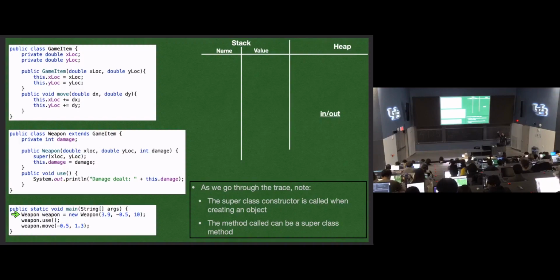There are two big things we want to watch out for in this memory diagram, and I'll wave my arms and point them out when we get to them. One, the constructor calls. There are going to be two constructor calls to create one object. We need the super constructor call. It's going to create another frame on the stack. And two, when a method is called, where do we look for the actual definition of that method? One of these methods is defined in the weapon class, and one's defined in the game item class. How do we know which one to use and when, which class to look in?